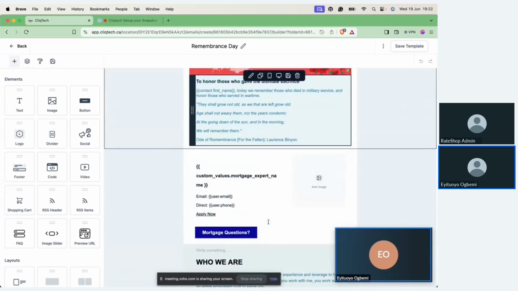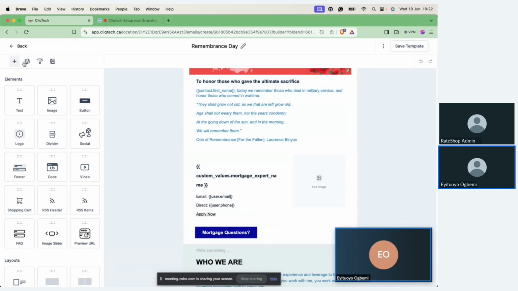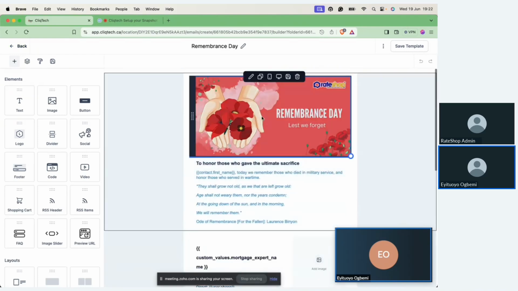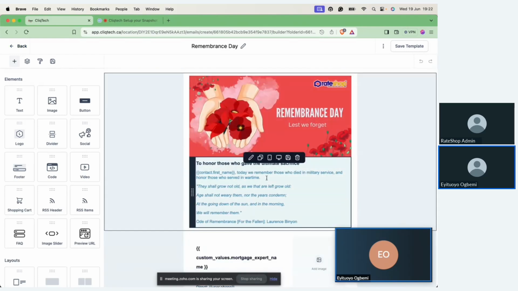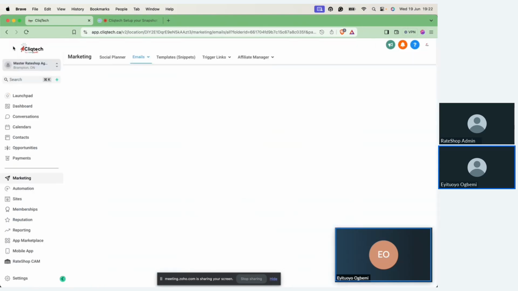You can use the templates you have created to be similar to the final look when you're sending a campaign. Here's an example. Let's say this Remembrance Day template has been completed. We've gotten all the things we want on it. We can then go back, go to campaigns.